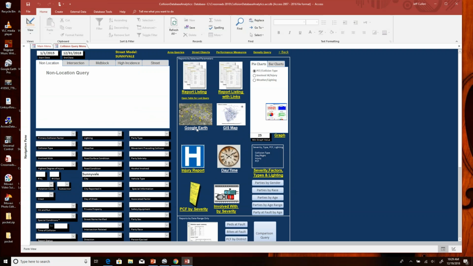Now, Google Earth mapping. This is something very handy. I'm going to go ahead and just Google Earth map. Well, maybe instead of all of our collisions, we'll show all DUIs for this date range. Maybe we'll go back even further, say 2012, and I'm going to go ahead and do a Google Earth map for all DUI collisions in Sunnyvale for that date range.